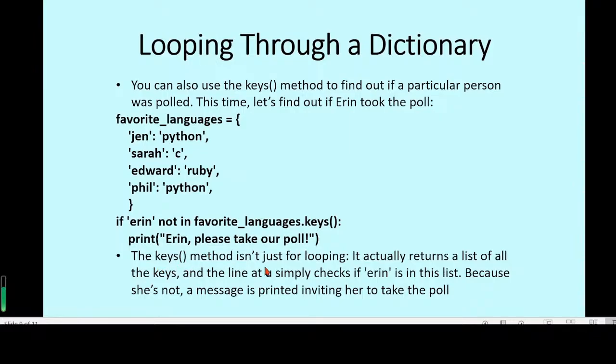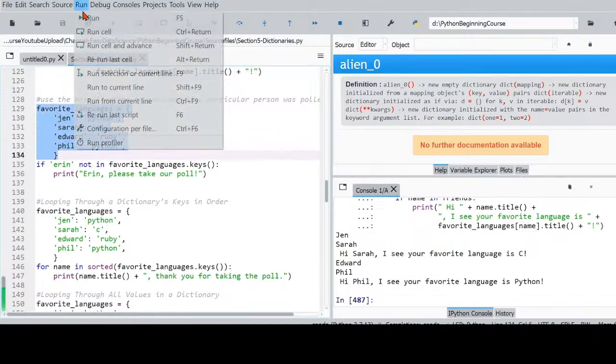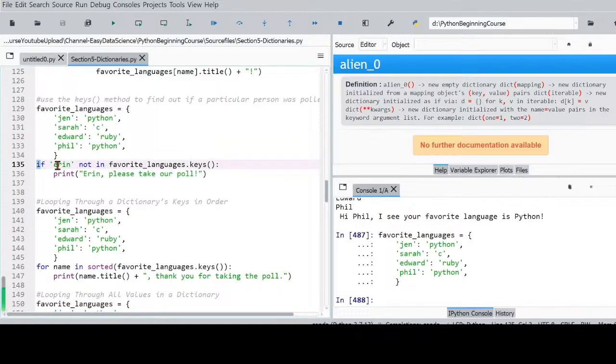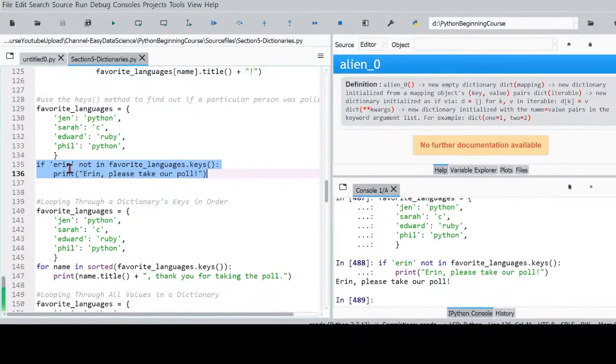And the keys method isn't just for looping, it actually returns a list of all keys, and the line simply checks if Erin is in this list. Because she is not, a message is printed inviting her to take the poll. We can create this dictionary first. Then check if Erin is not in this dictionary's keys list, and we'll print a message. Because Erin is not in it, the message is printed out.